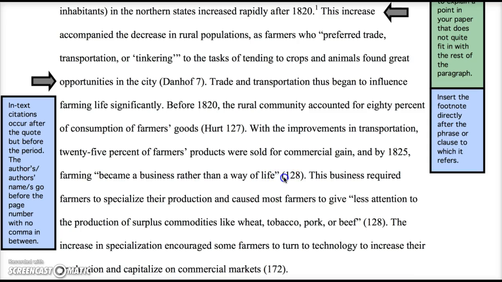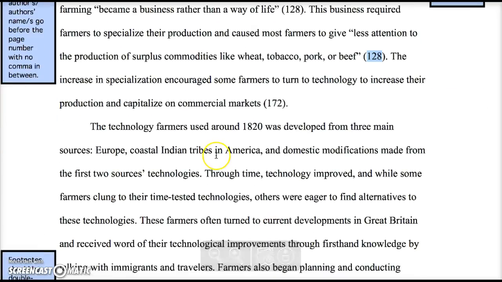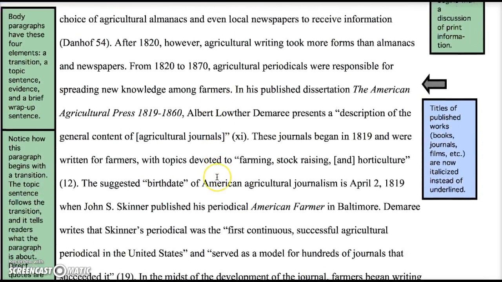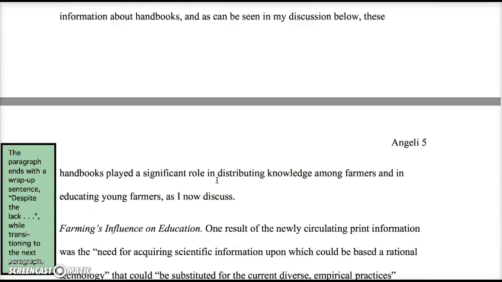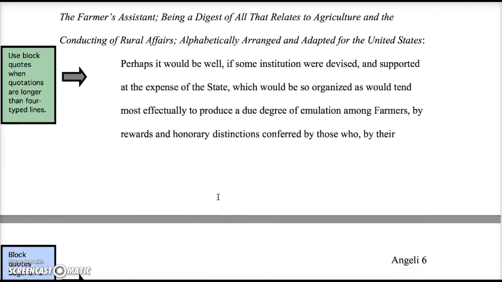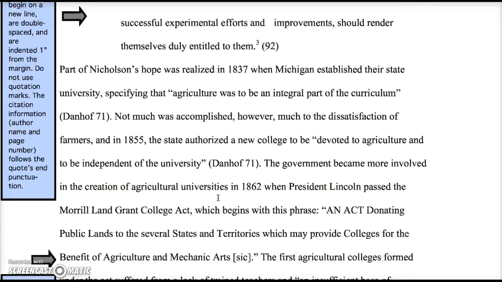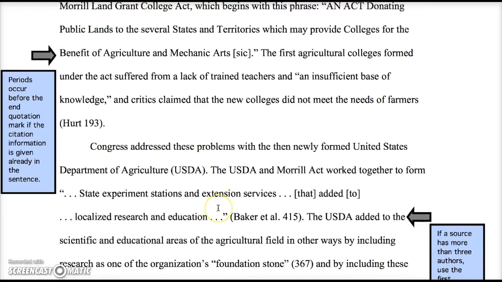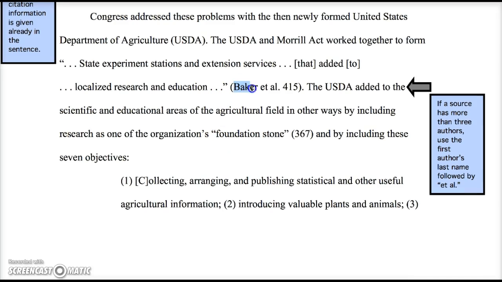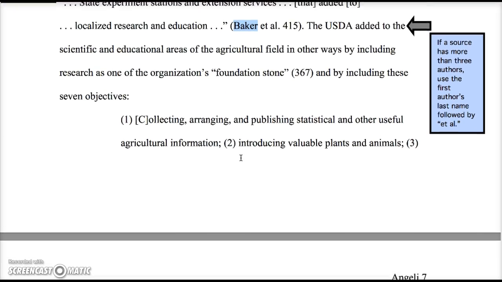If you mentioned the author's name in the sentence, you can just put the page number, unless there are no page numbers. In that case, you can just put the last name. Let's see if this guy did that at all. Okay, you see they've got lots of different in-text citations, and it looks like there were page numbers for everything. But remember, if there are no page numbers, you're just using the author's last name.